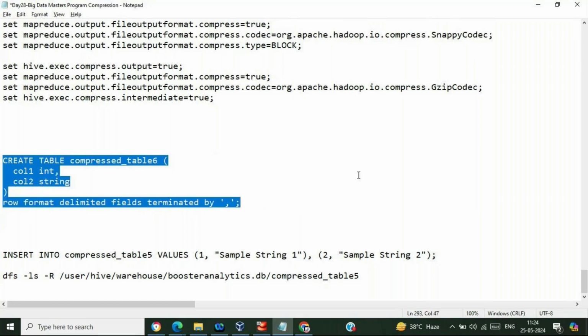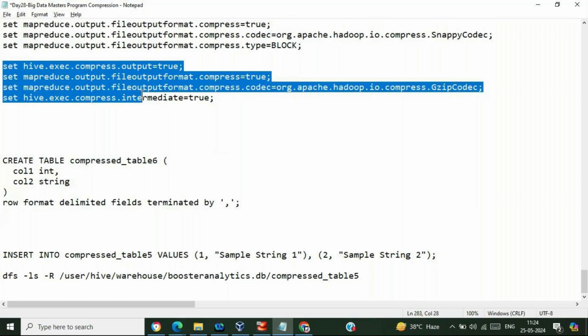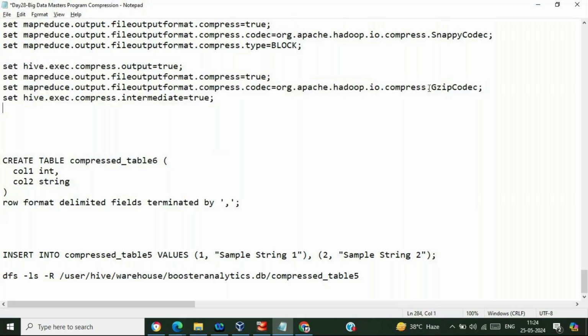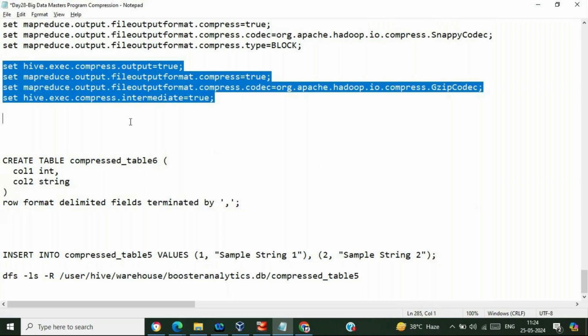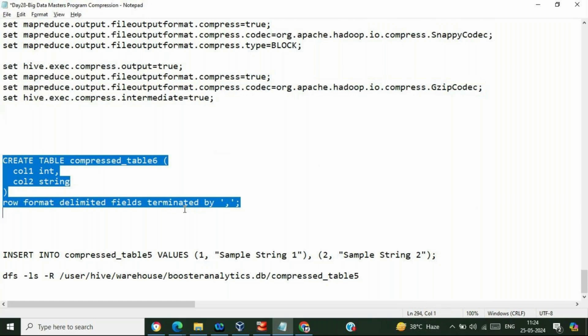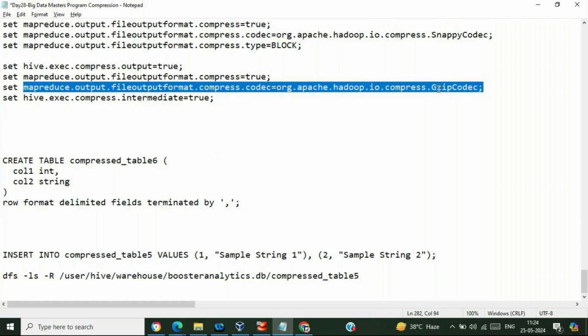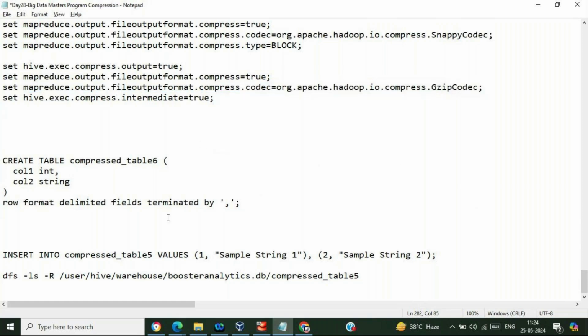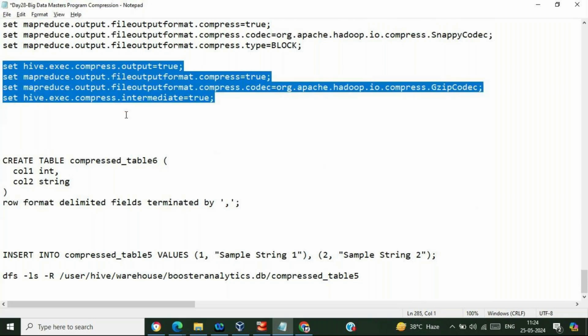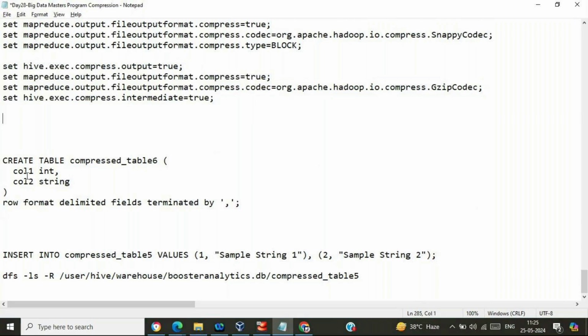Over here, if you are going to set the gzip codec and execute this, then the gzip codec will be applied on this particular table. And if I set a different codec over here, say snappy, then that particular codec is applied. So you just need to set the codec in this particular property. Previously we mentioned it over here, however we can mention the codec over here as well.